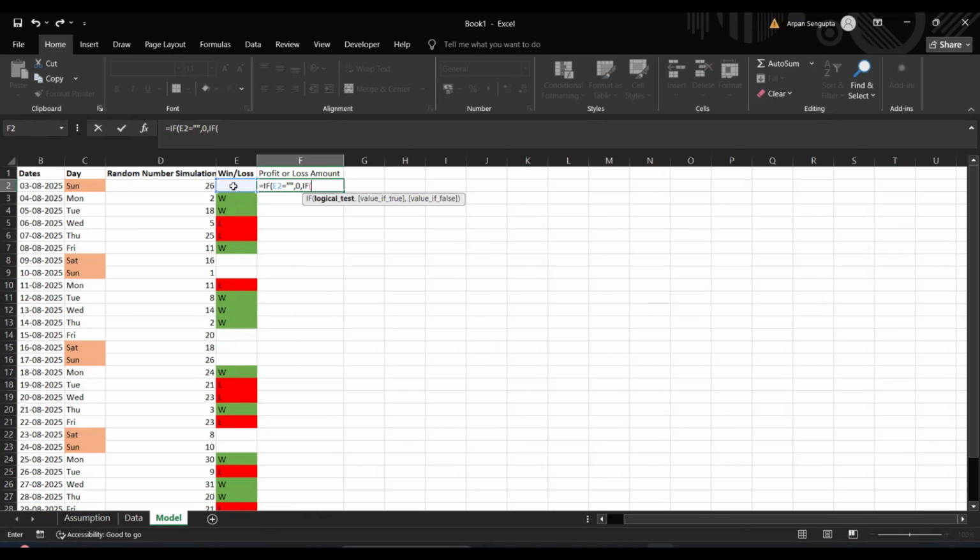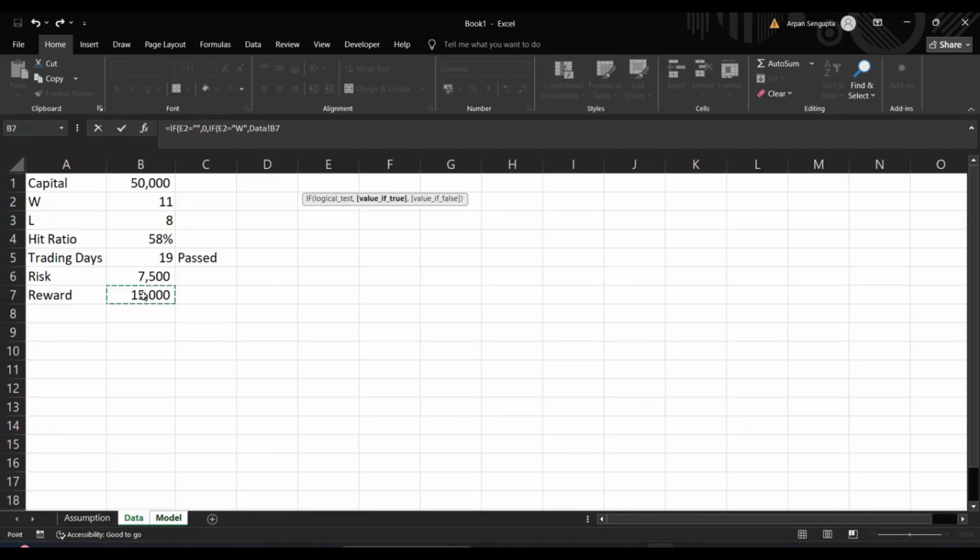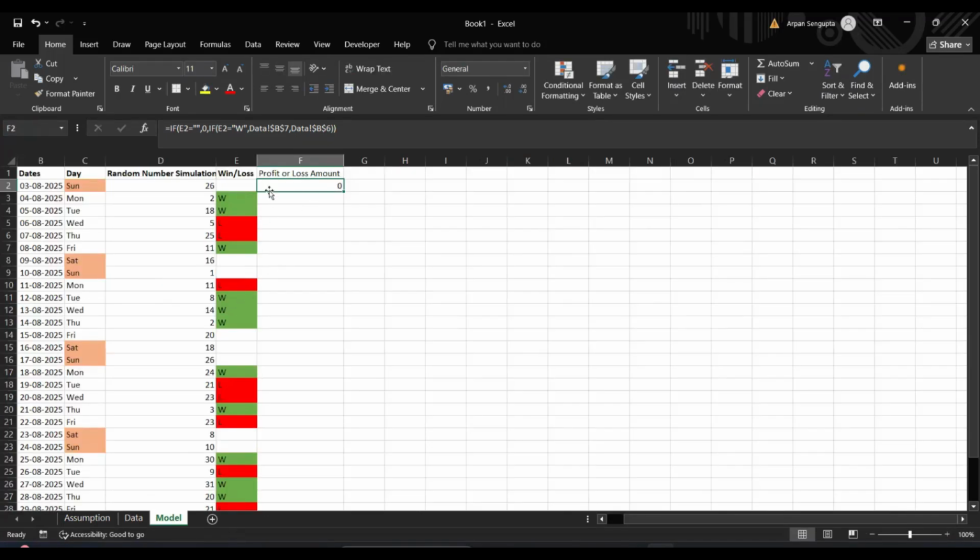So now here I'm going to write if this one is equal to W, right? For which I need quotation. If this one is equal to W, then please use the data which is this, and I'm going to freeze this, right? Else use the data which is this, and I'm going to freeze this, right? And I'm going to put another bracket just to close this, right? So now in this case, because it is blank, we are getting 0, but if it is win, we are going to get 15,000.